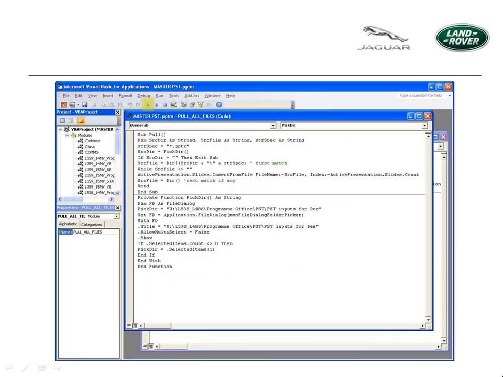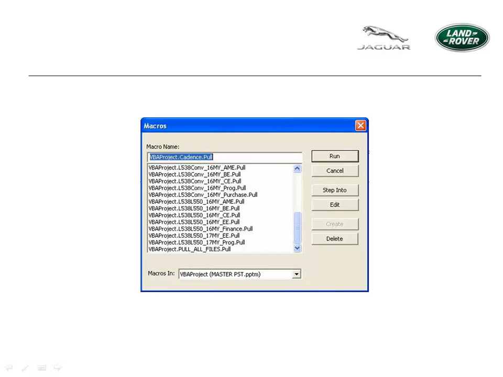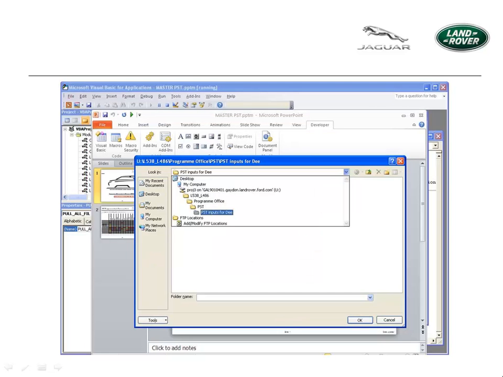Now it's time to see if it works. Click the play button and select the macro you've just created. Now click Run. Using the window that has just appeared, select the input folder you have the input files stored in. You will not see the presentations when you get into the folder. Select OK when you are there and the macro will run.